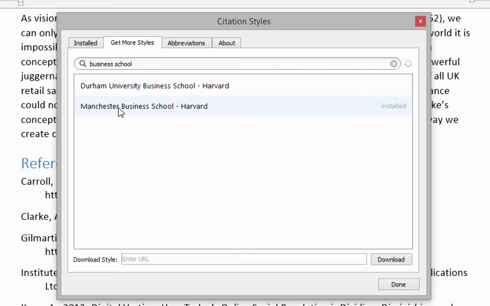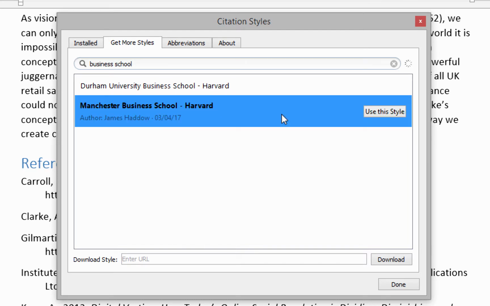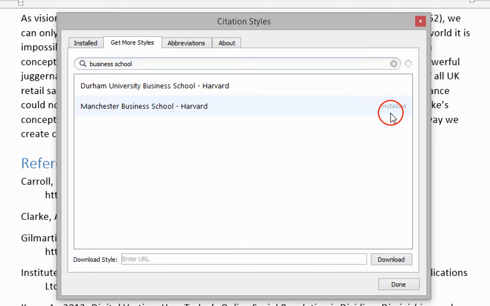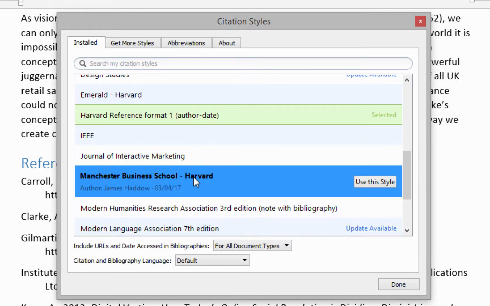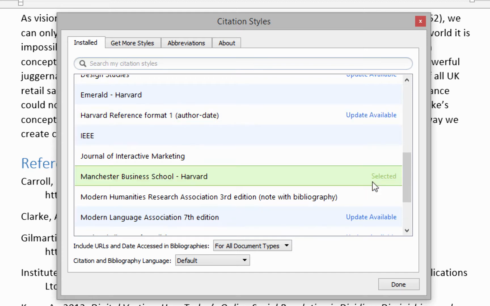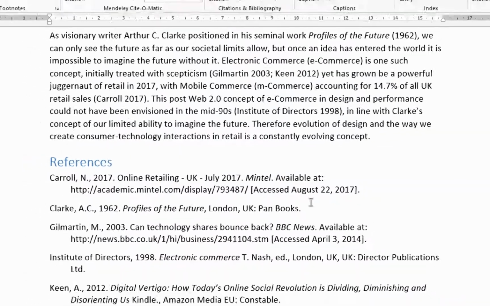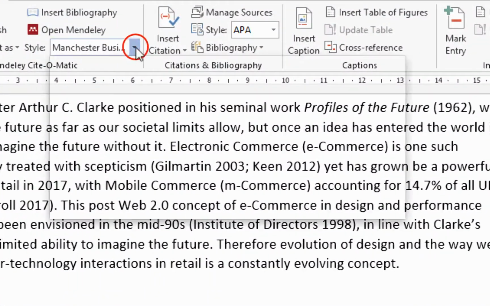Now, Manchester Business School. If you are in the University of Manchester, you can click on this one and say use this style. That installs it to your computer. Go to the Install tab and we just select it here. There we are, and click use this style again. What that does is, the second time we select, as we've just done, it will appear in your actual document, which is there.